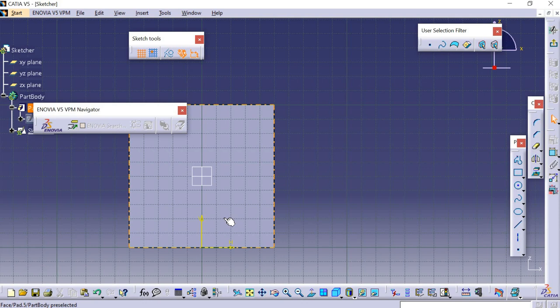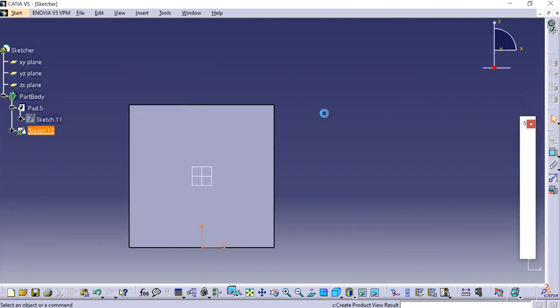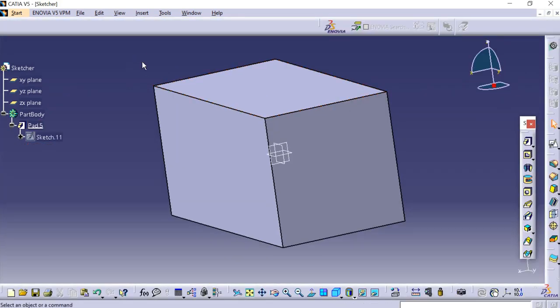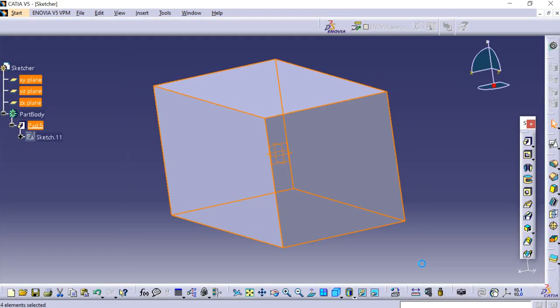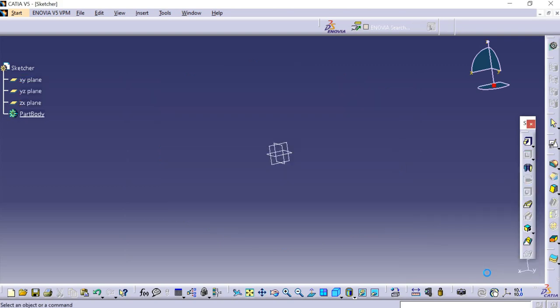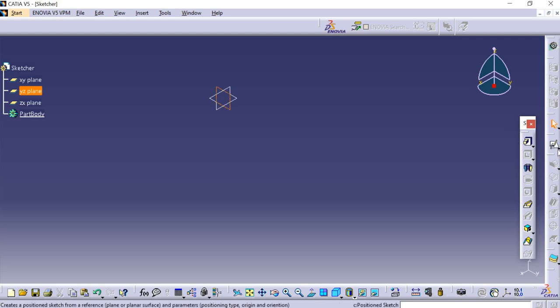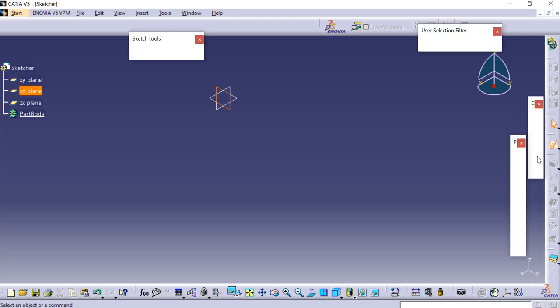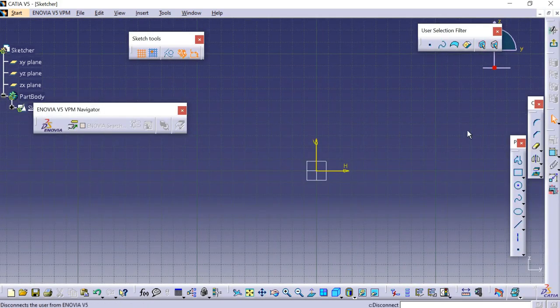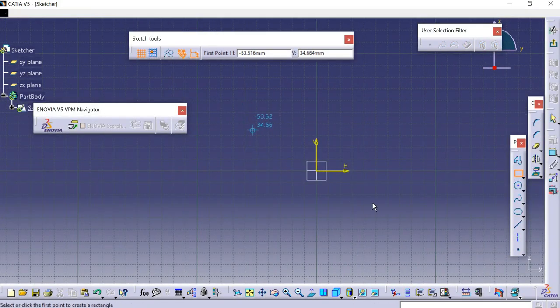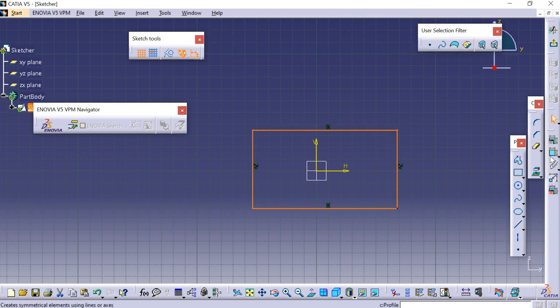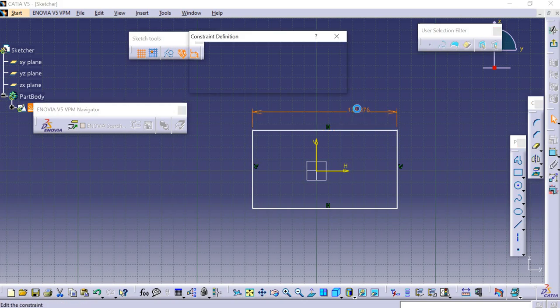Now let us move on to changing a sketch support. For that, let us take a new workbench. Take the front view, that is YZ, and click on sketch. Draw a rectangle of 200.